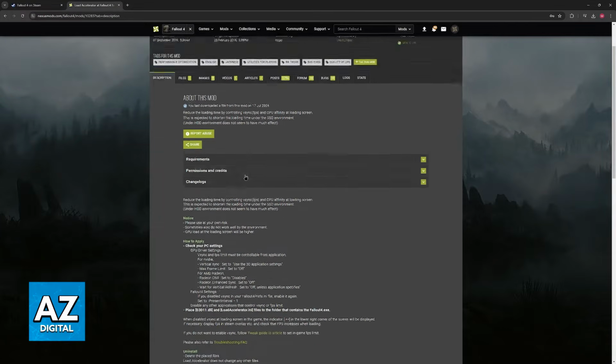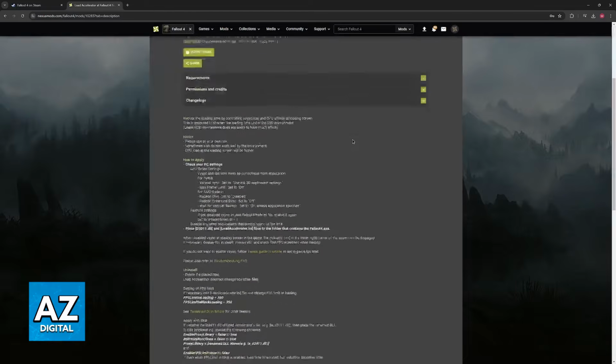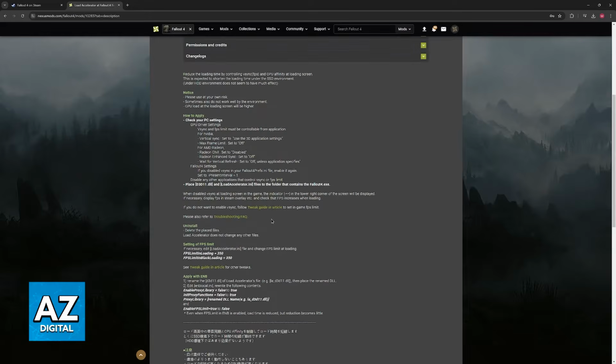Once you arrive at this page, you will have to sign into a Nexus Mods account that you can create for free, and then you can read through the instructions if you prefer. But usually, most of this can be skipped. If you truly want to make sure that this works, then go ahead and read this, but I'm just going to show you how to install it.